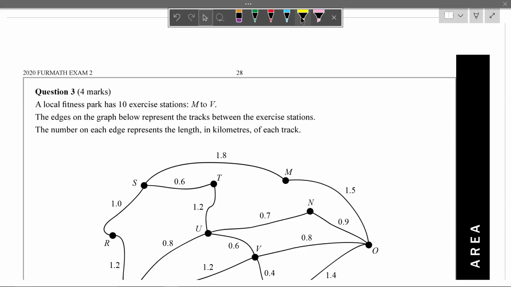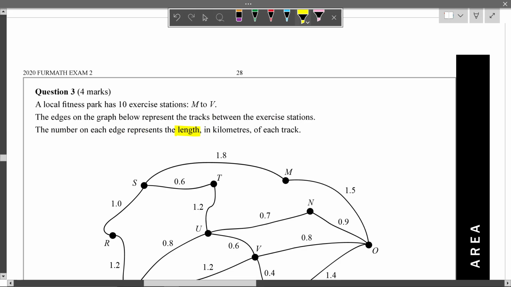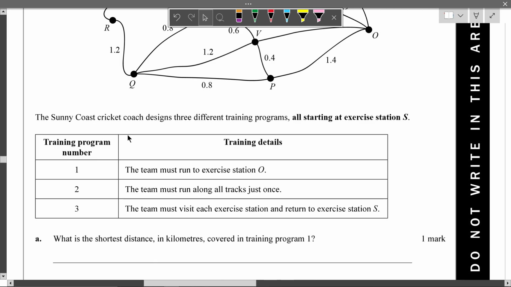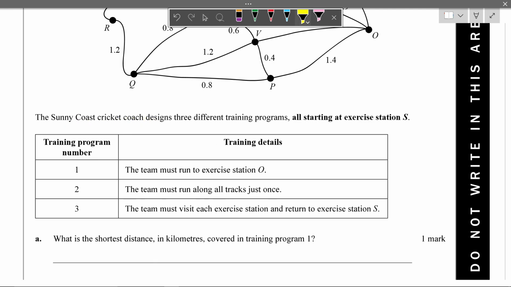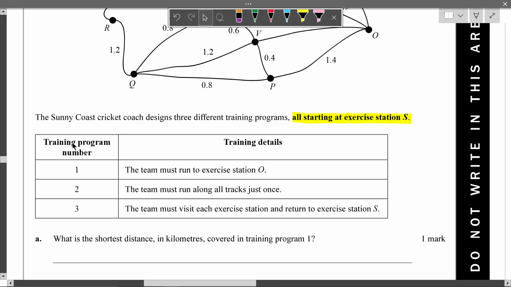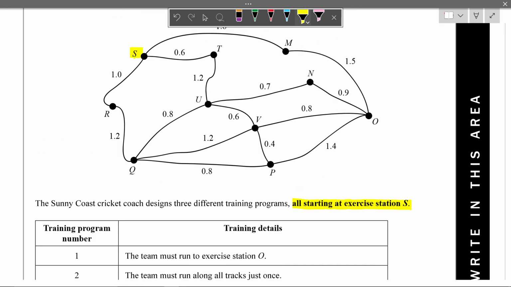All right, question 3. A local business has 10 exercise stations, M to V. The edges of the graph below represent the tracks between the exercise stations. The number on each edge represents the length in kilometers of each track. The Sunny Coast cricket coach designs 3 different training programs, all starting at exercise station S. So we're all starting from S here.